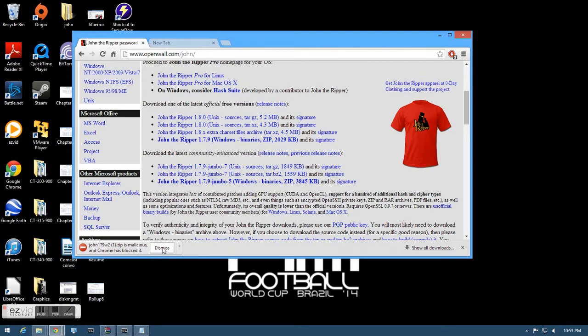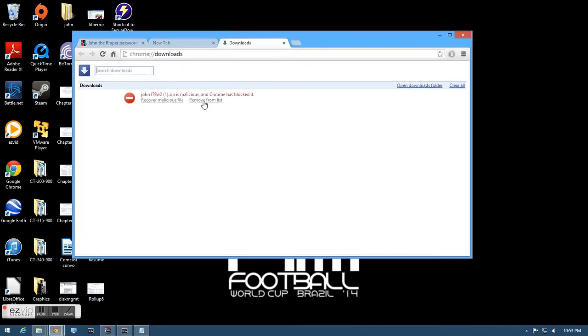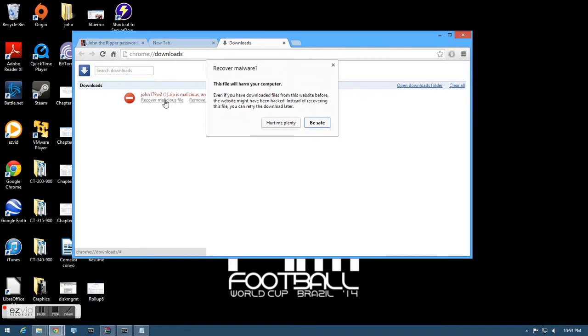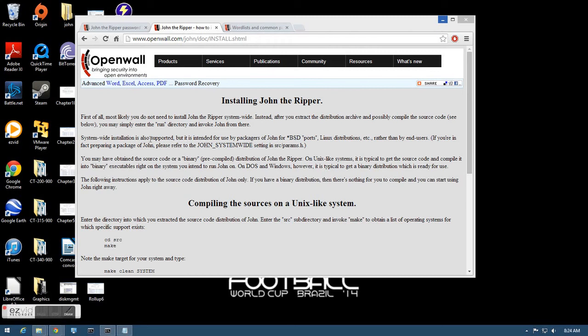What I would do is go to show all of your downloads, which is going to be on the right, again, if you're using Chrome, and I would recover the malware. For this, I'm going to go ahead and say be safe, just because I've already installed it. But there are some good installation tutorials that you can find on the internet, which I would recommend just looking over.